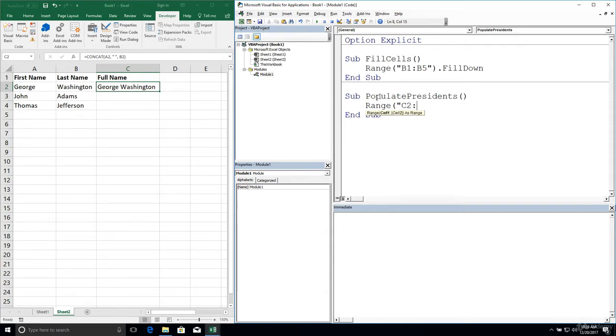We then specify the cell we want to go up to. That's going to be cell C4. Finally, once that's complete, we call the fill down method, execute that. Same thing, the formula has been filled down to the specified cell. All right, so that's how we use the fill down method. It works the exact same way as it does in the Excel interface.